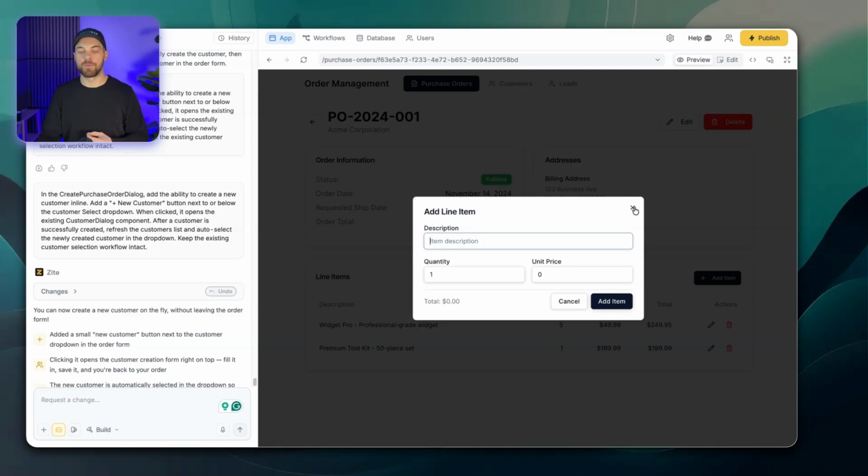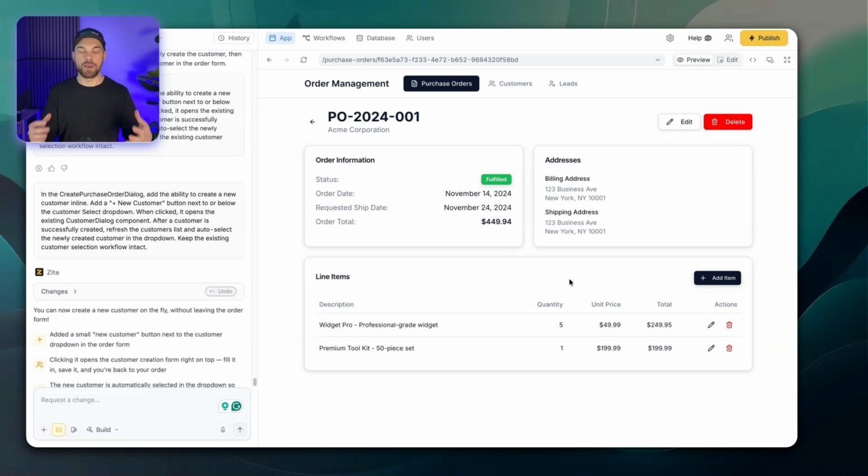Again, a pop-up appears, similar to the edit one, but we're just adding a line item in this case. But something else that might be really nice is to have a button or a toggle, basically a way that you can edit the line items or add line items directly in line without having to open up a new modal.